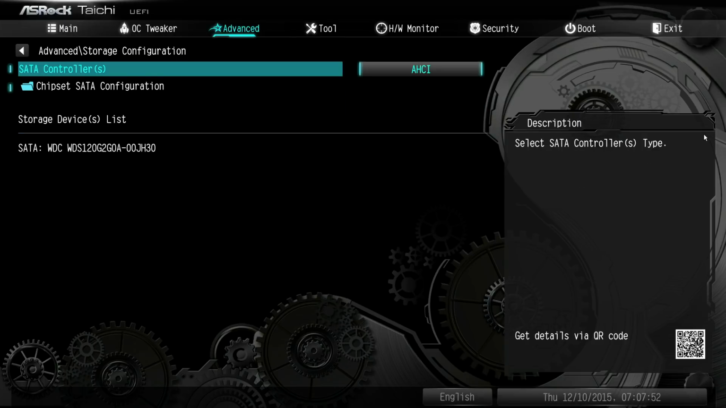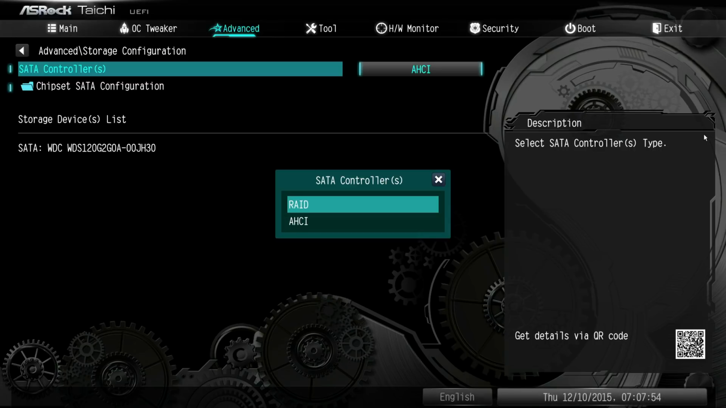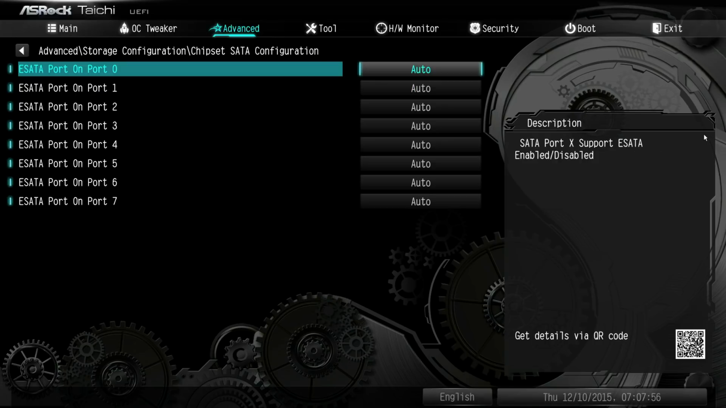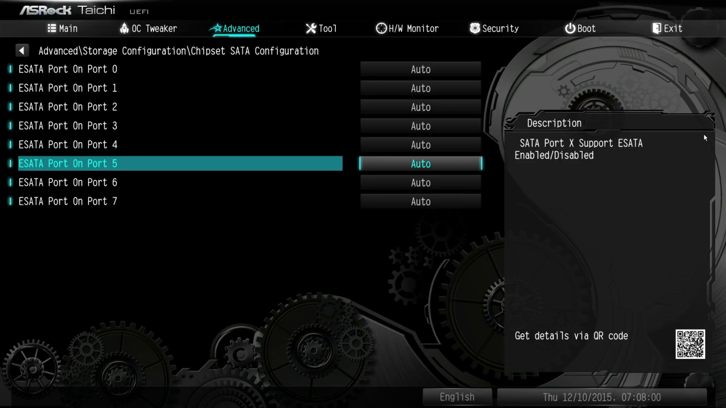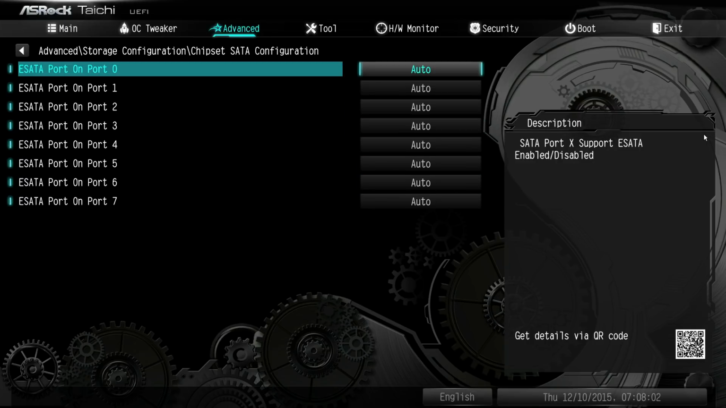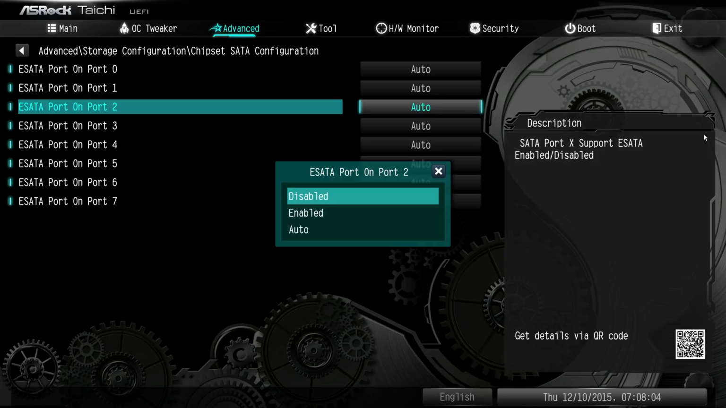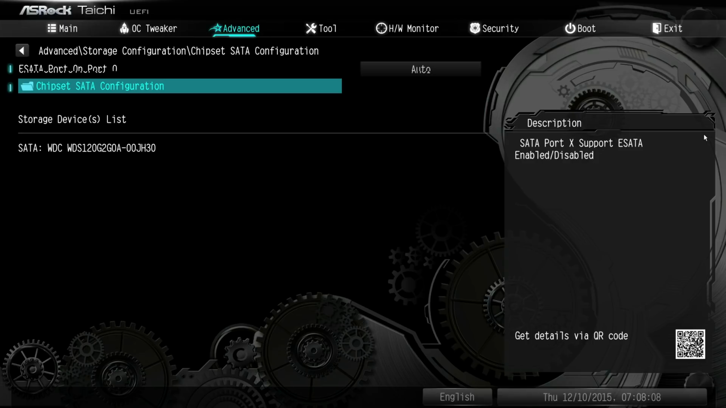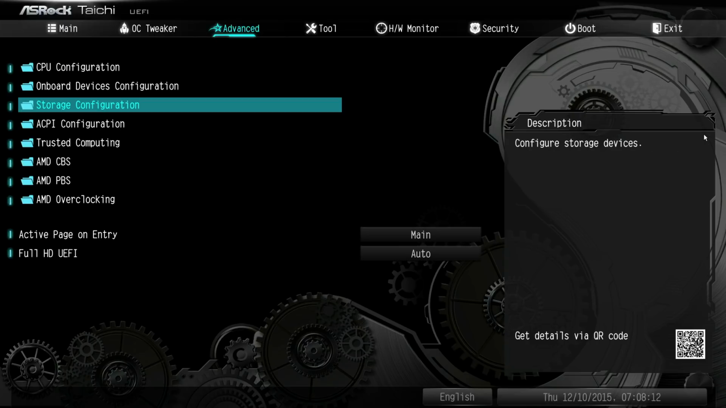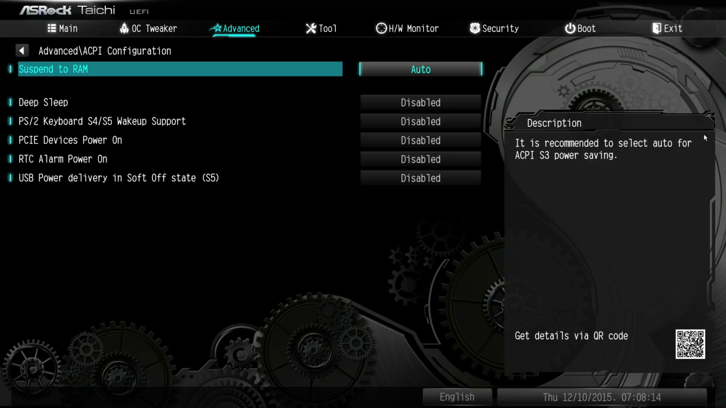Next, we have storage configuration. You can choose between RAID mode and AHCI. Then you have chipset SATA configuration. There are only chipset SATA ports on this motherboard, and there are a lot of them. So, yeah. So eSATA support, I assume that's hot plug support on those.